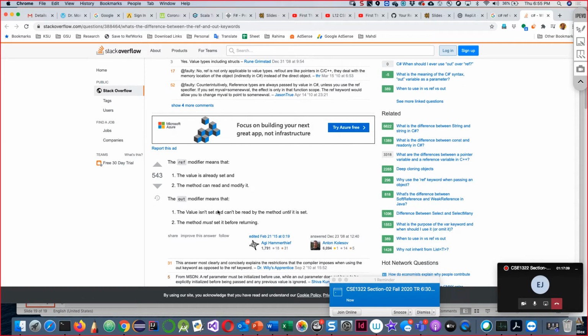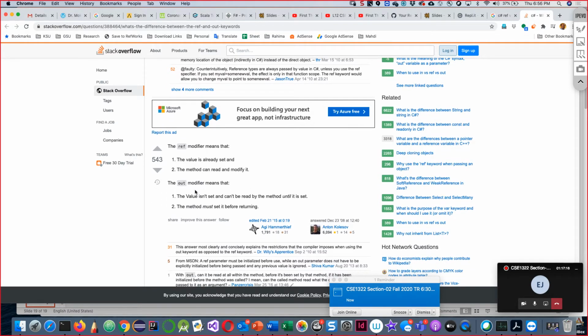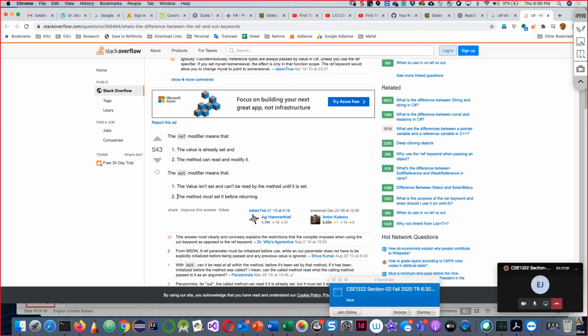The ref modifier means that the value is already set and the method can read and modify it. The out modifier means that the value is not set and cannot be read by the method until it is set. The method must set it before. This is the difference. So please practice, try to understand this and then practice this program.